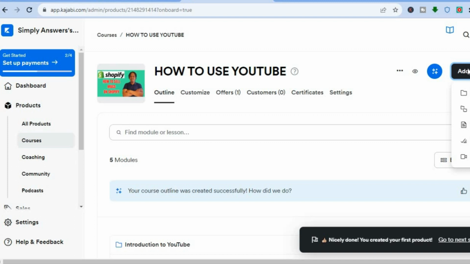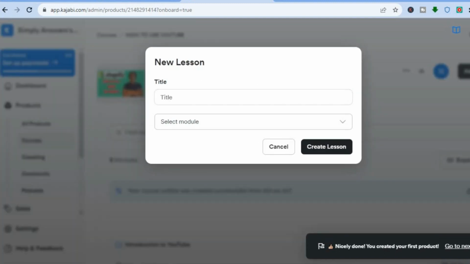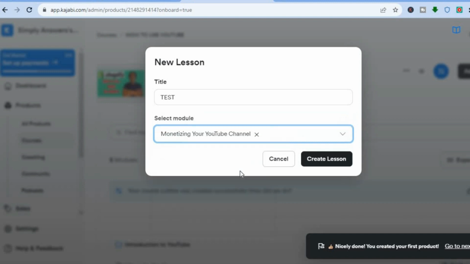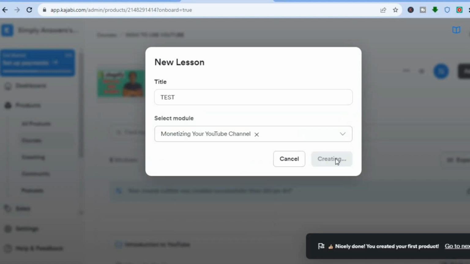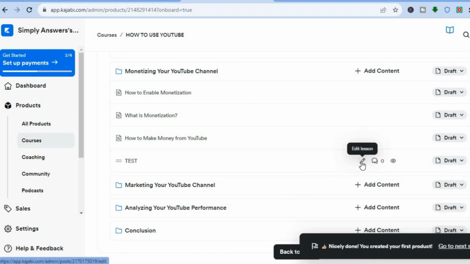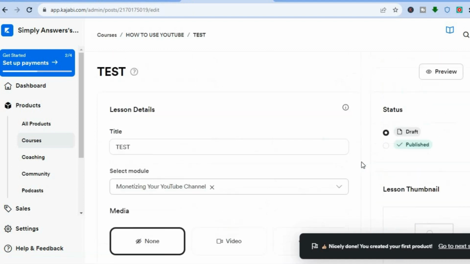content again. Then from there, if you would like to upload a lesson, you could tap on lesson. After you have done that, you could type in the title. Then you could tap on select module. So let's say for monetizing YouTube channel, then you could tap on create lesson. After you have done that, you'll see it right here. Then all you'll need to do now is tap on the pencil to edit the lesson.